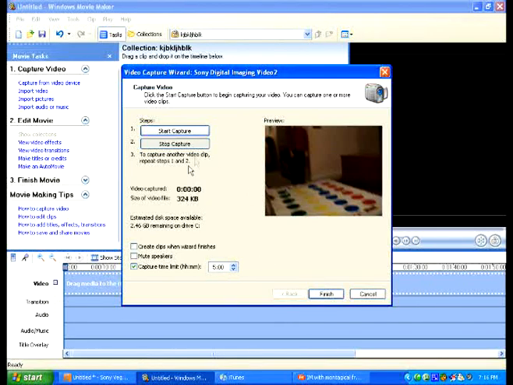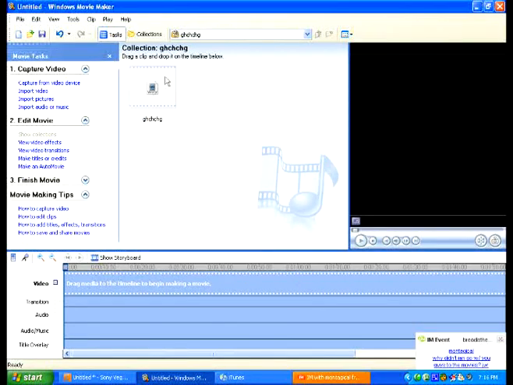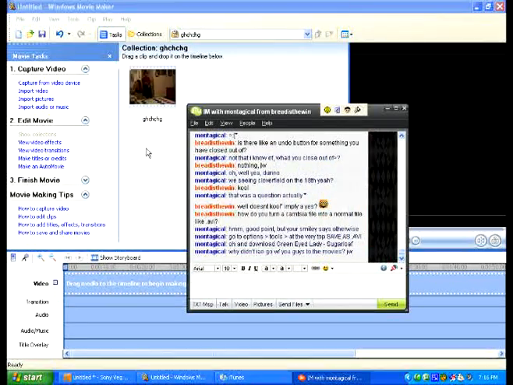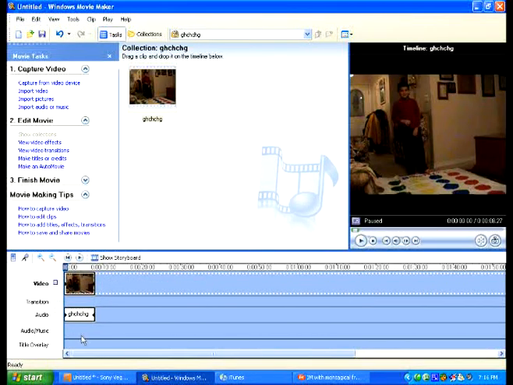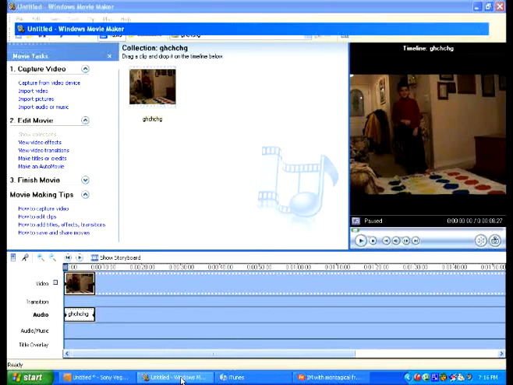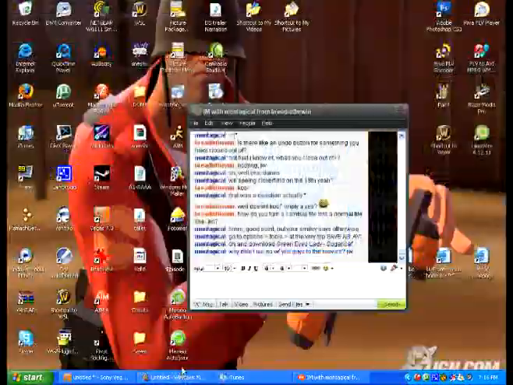After you have your captured file, you're going to press Finish, and you're free to edit it or whatever. Mine doesn't have the audio because I'm talking into the microphone right now and it would just mess it up, so it's kind of hard to explain. But that's how you do it on Windows Movie Maker.